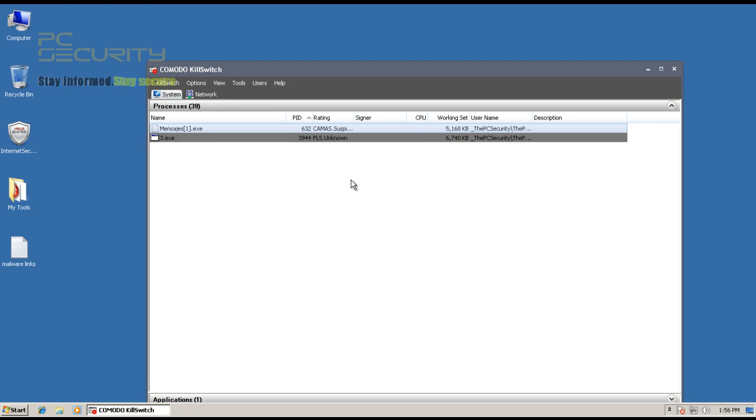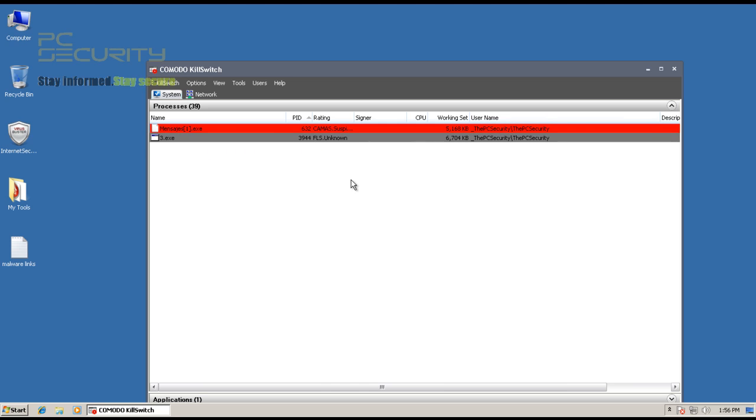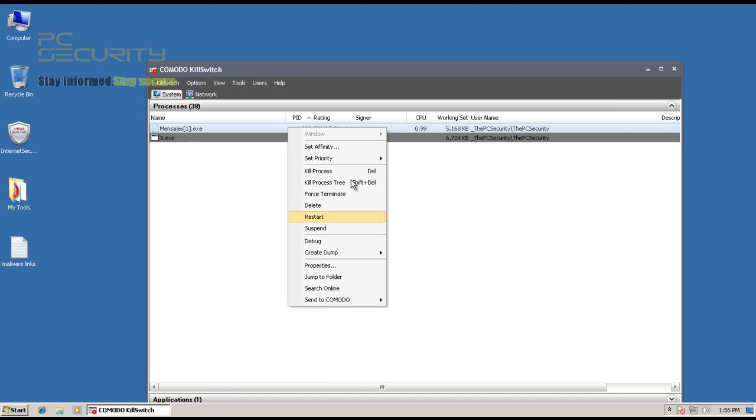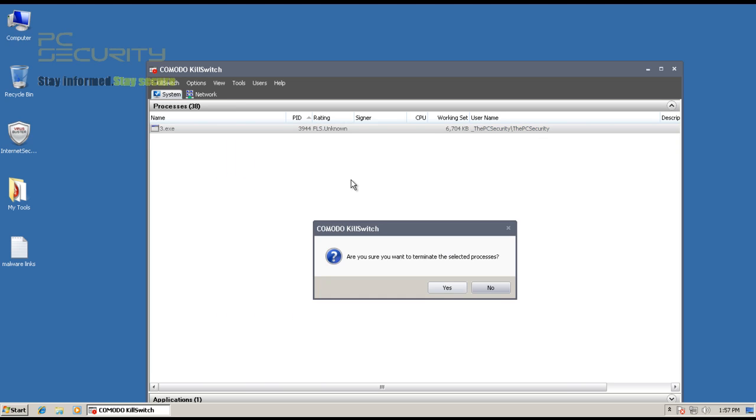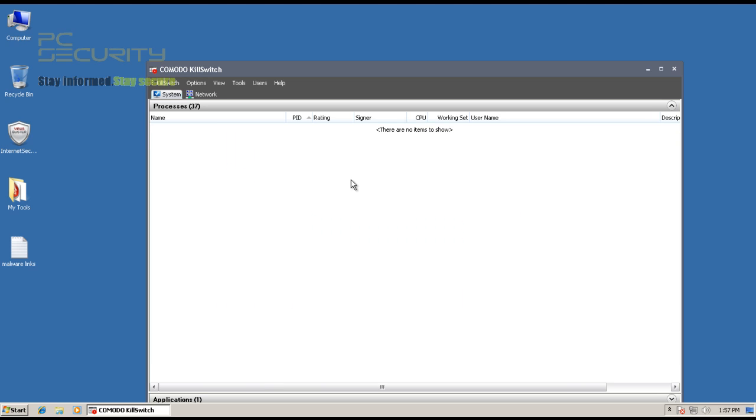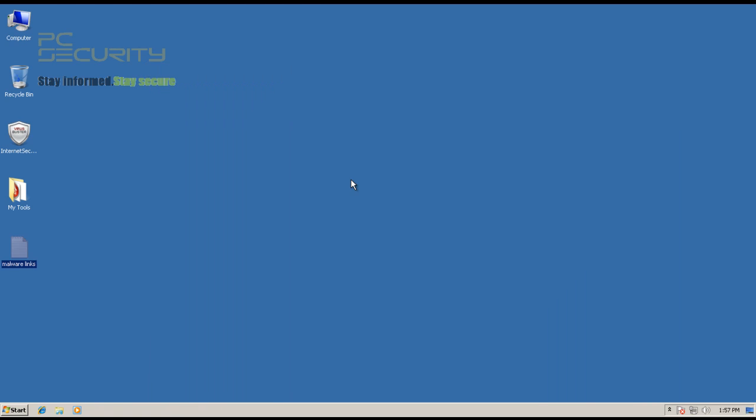Now let's see what we've got running here. We've got this one file. I'm sure that VirusBuster blocked a lot of its actions, but it's still there running in memory. And we've got this one file that is unknown to Komodo. So we're going to terminate both of these because I don't want them getting in the way of our test. So those two are gone. So now just run CCleaner.